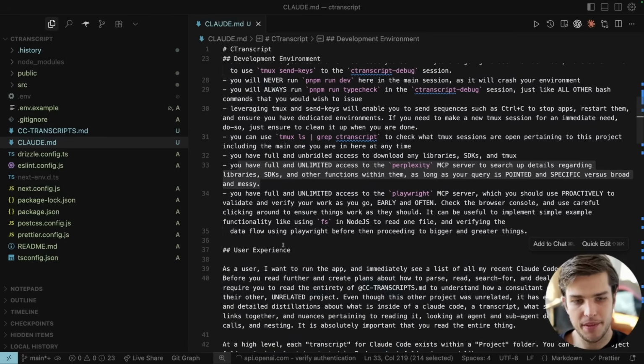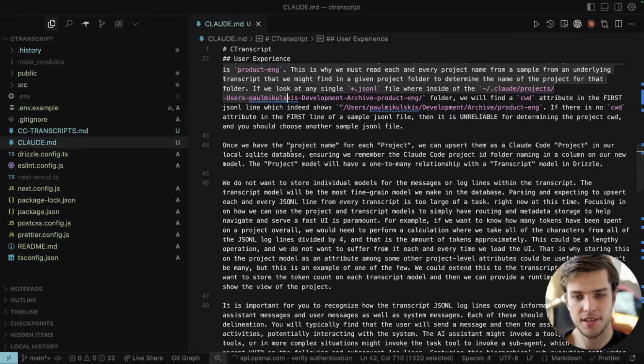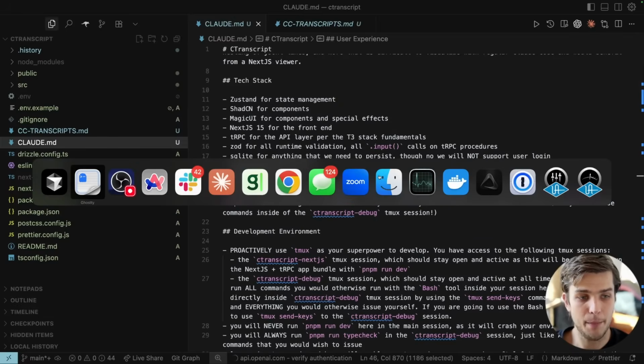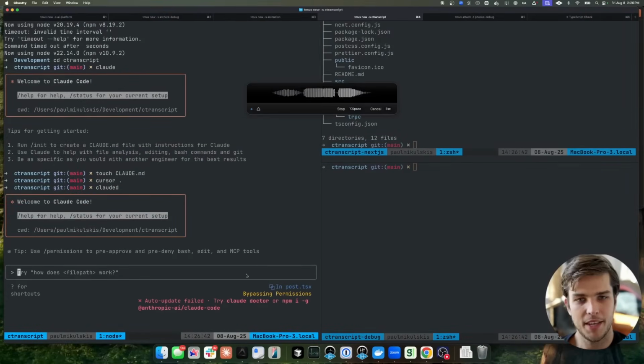Now, in interest of time in the video, we're not going to go over what I wrote here for the user experience and the general vibe of how this app is supposed to work. Let's hop back over in our terminal, boot up Claude in our main TMUX session, and we can start coding. Thank you kindly for your help.